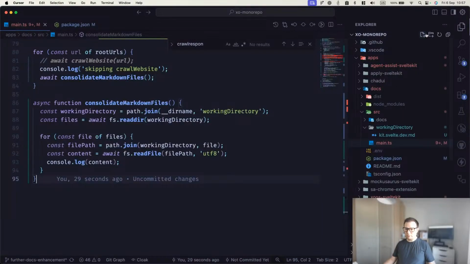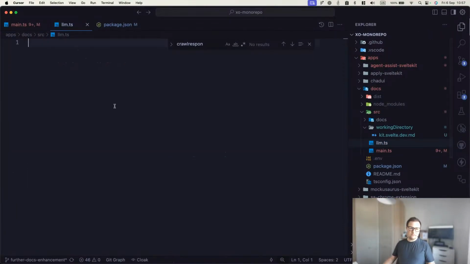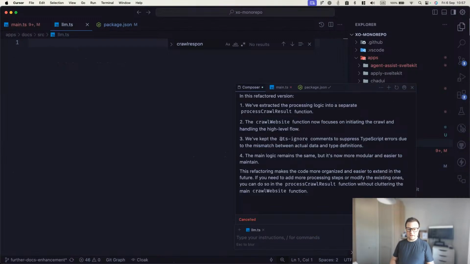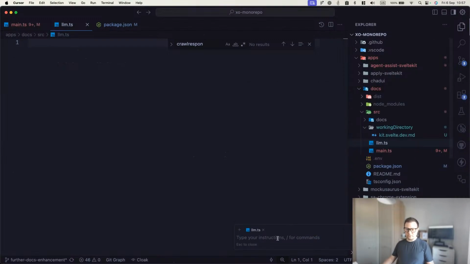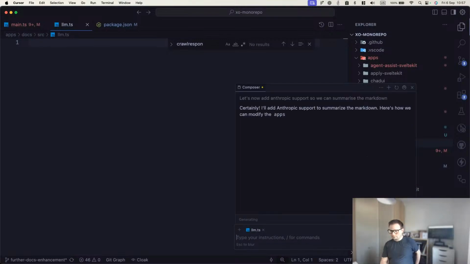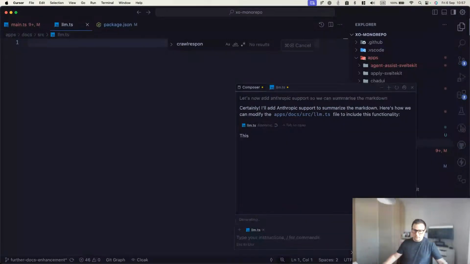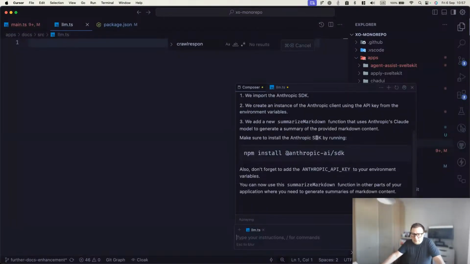So I should probably at this point add another file, llm.ts. Let's see. And with this one, I'm going to start a new one to get rid of all that sort of context. Let's now add Anthropic support so we can summarize the markdown. So it knows that I want to do it here.